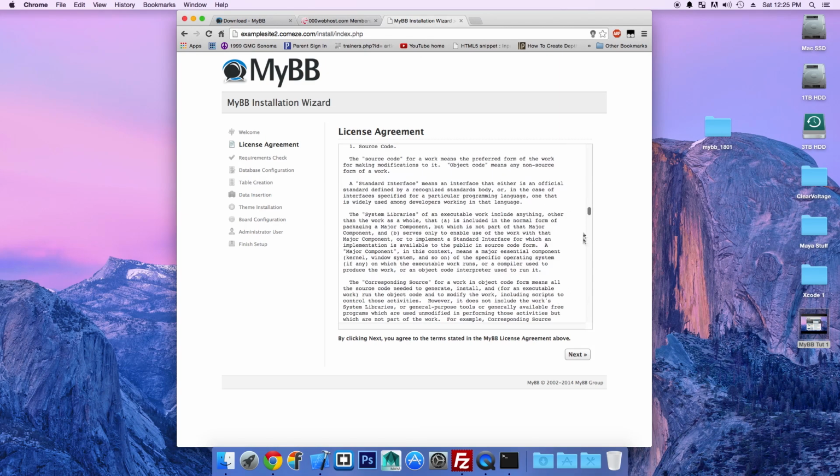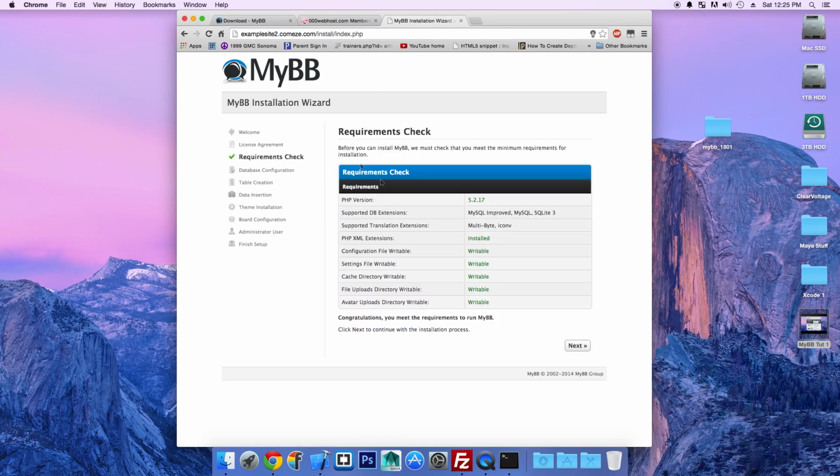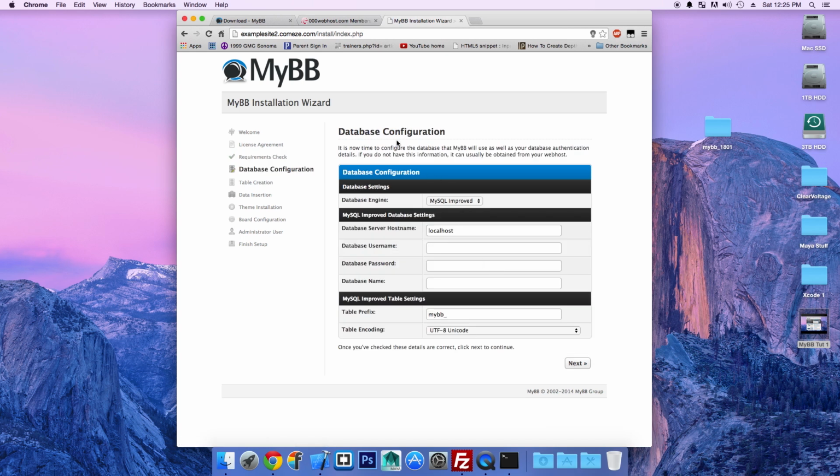Read the license agreement, hit next. Requirements check, everything seems to be okay. Everything is writable, installed. Go ahead and click next. Now, the database configuration, this is where the MySQL database we created earlier in the tutorial will come in handy.